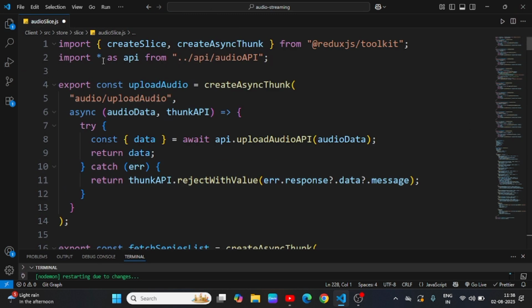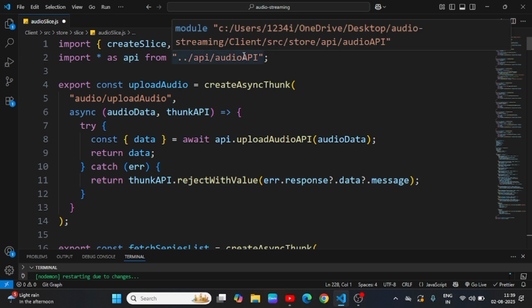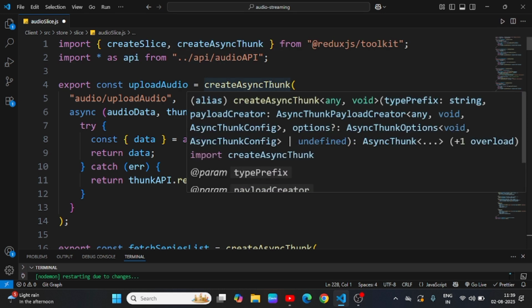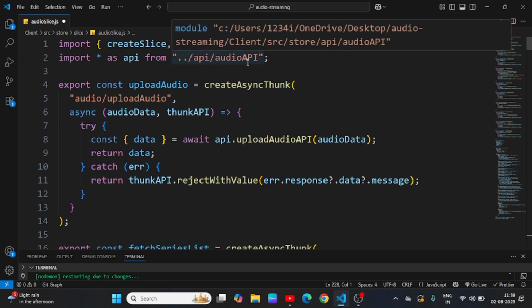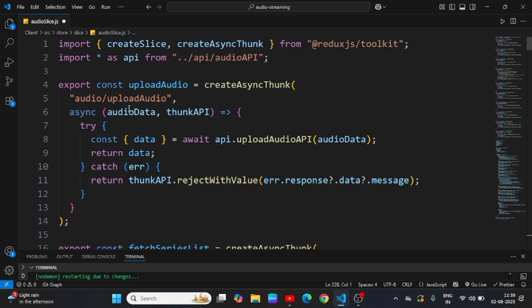Okay, so we are importing createSlice and createAsyncThunk. As you know, we are using Redux Toolkit, and then we are importing the audio API. If you want to, you can handle both the API routes and the async thunk and reducer inside one file.